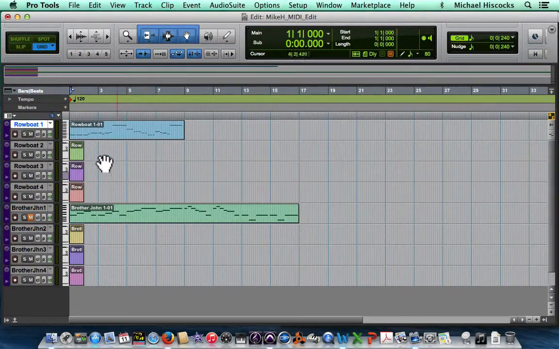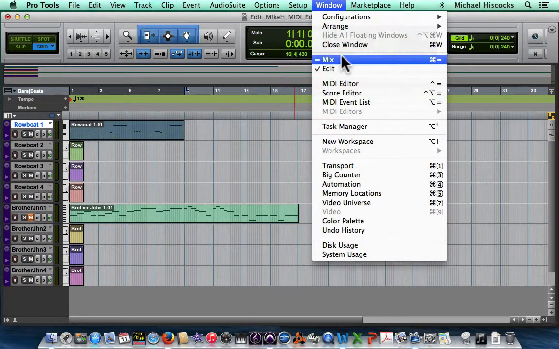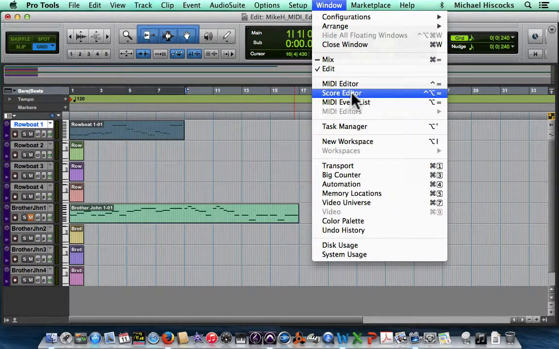All right, so let's get back to this rowboat clip. I did not save my changes after the last tutorial. So at this point, I have that rowboat clip with the pitch bender edit information deleted. I saved after I did that, but I did not save after the last tutorial where I corrected the wrong notes. So I've highlighted the clip just as before. We're going to go up to the Window menu, and this time we'll open Score Editor.